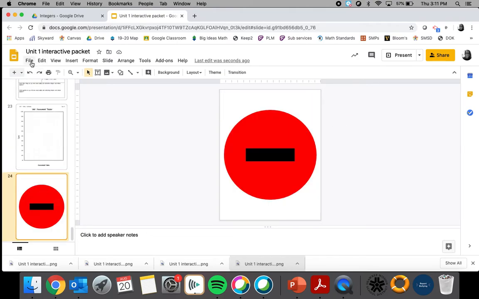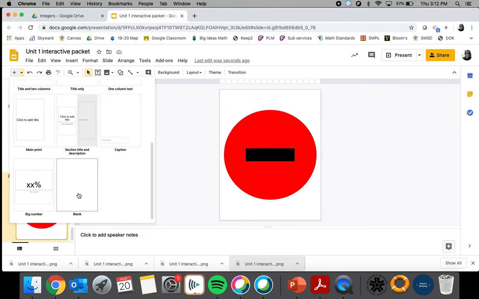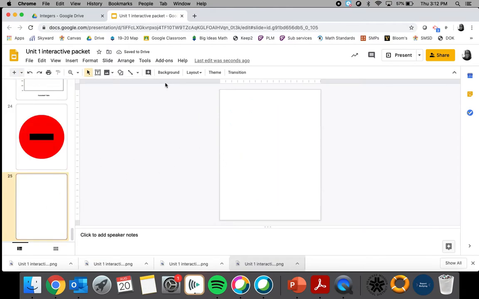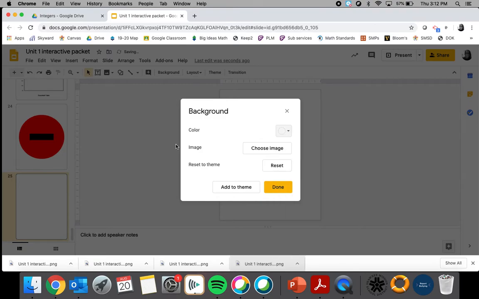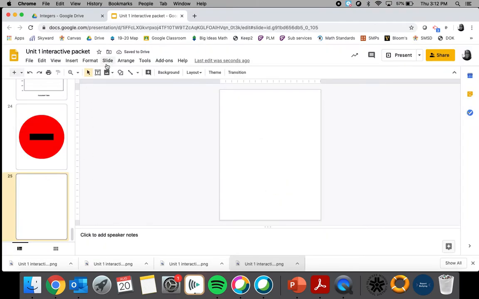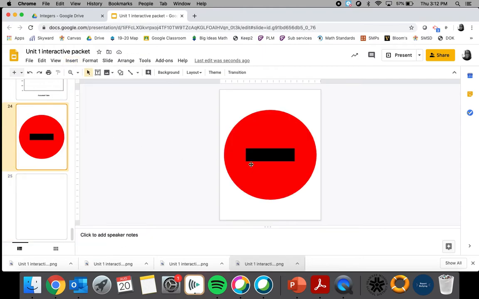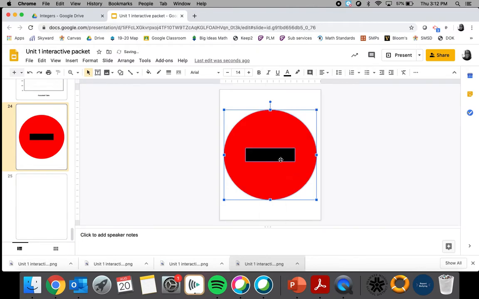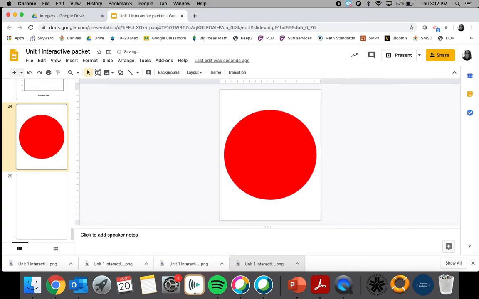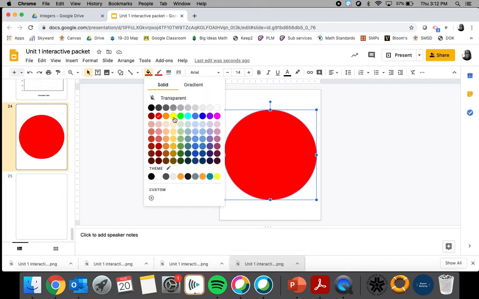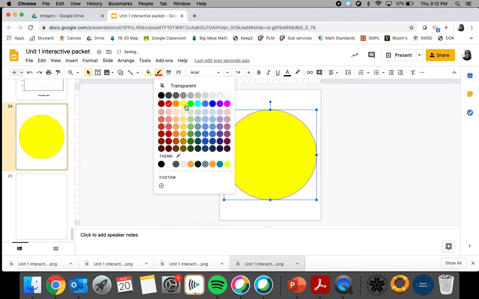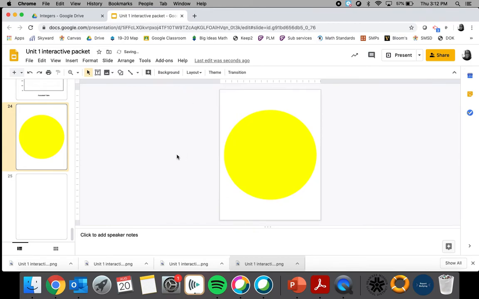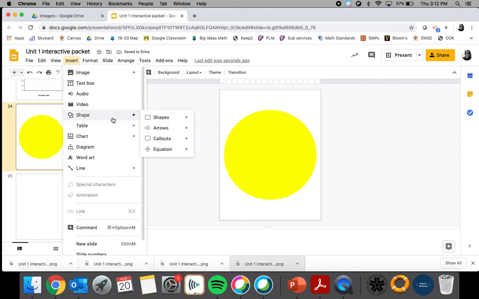So let's make a positive one. I'm going to insert a blank slide. Okay, I'm going to set my background as transparent. I'm going to insert, well, actually, let's just copy this. So I have both of them selected. I'm going to ungroup them now. I just want to get rid of the minus sign. If I click my red circle, I'm now going to fill it with yellow and make its line, its border, yellow as well. Then insert, shape.